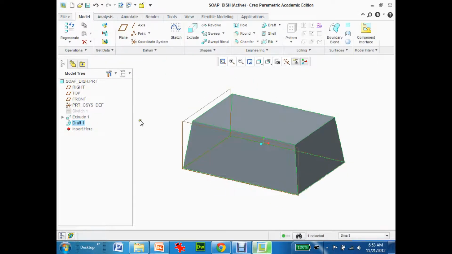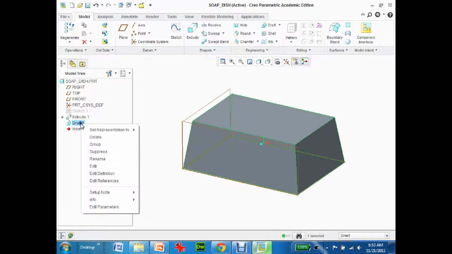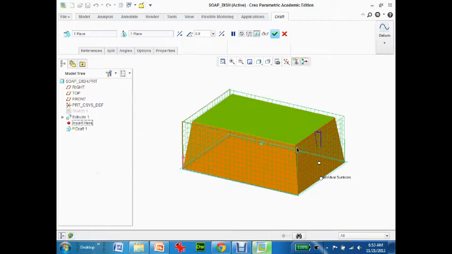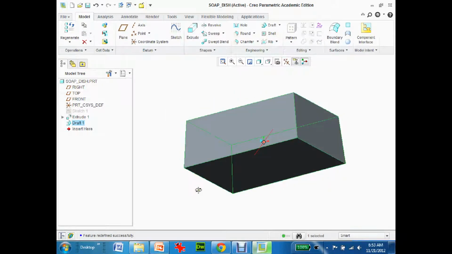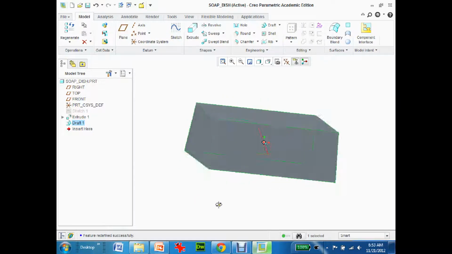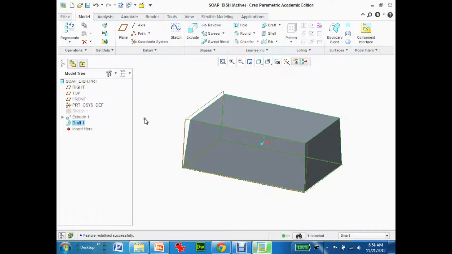Now again, I can go back at any time, right here, right mouse click, edit definition, and I can change that and say, well, I really only wanted it 4. Okay, and accept it. So again, it's just a matter of when you can do things, but you can always customize stuff. So I'm just going to turn the plane display off now so you can see stuff.